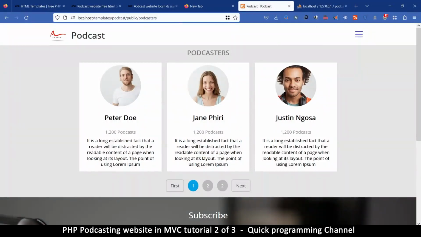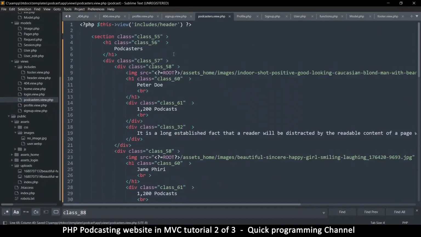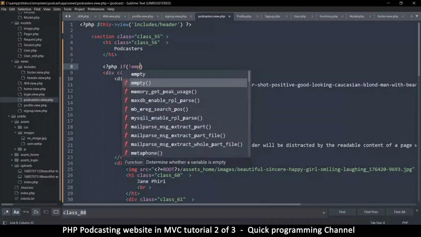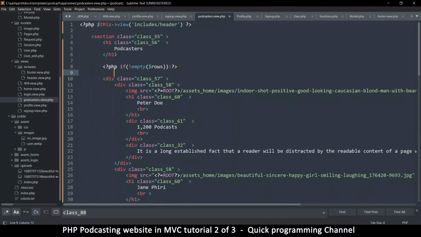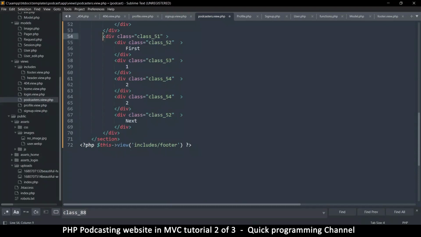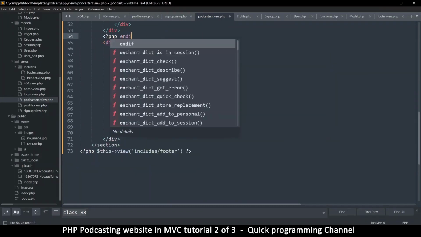So that's great. These are podcasters, but let's see how we can actually read from the database to include them in there. So first of all, podcasters here, this div contains all of them. So I'm going to put an if statement here, so PHP, and say if not empty rows. So we're going to have a variable called rows that will contain all the podcasters currently. This is pagination down here, so I'm going to ignore it for now. PHP will say end if.